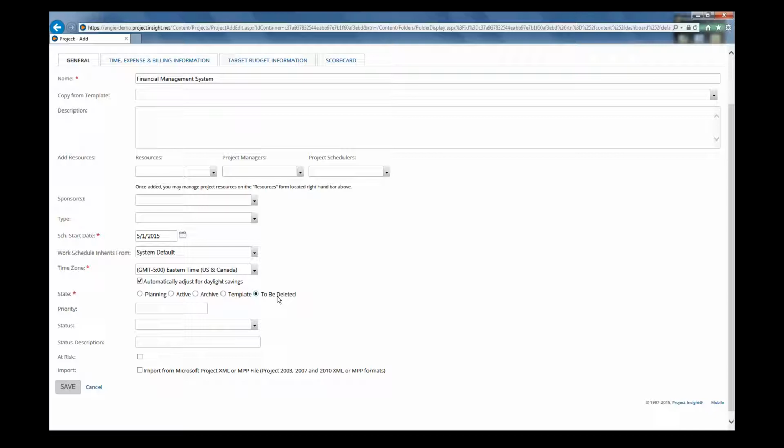And the delete process is a two-step process. You have to set the state to be deleted as the first step, and then there's a second step which requires that you actually physically delete it by clicking on a delete icon. And again, you can only do that if you have delete permissions on the project. So for now, let's click on Active because you want to add this new project and make it active so any resources you assign to tasks on it will see those tasks on their work list.